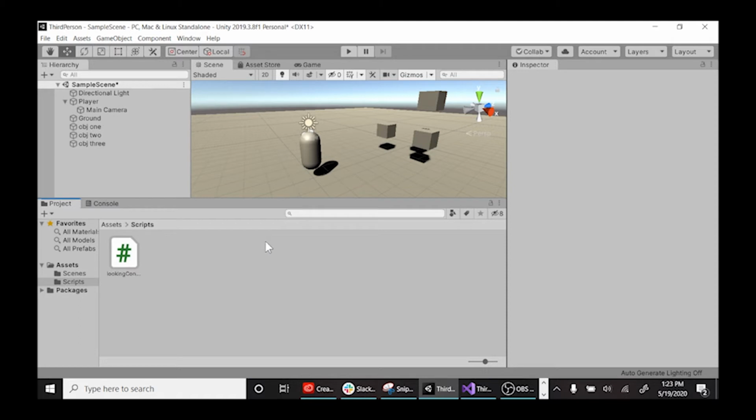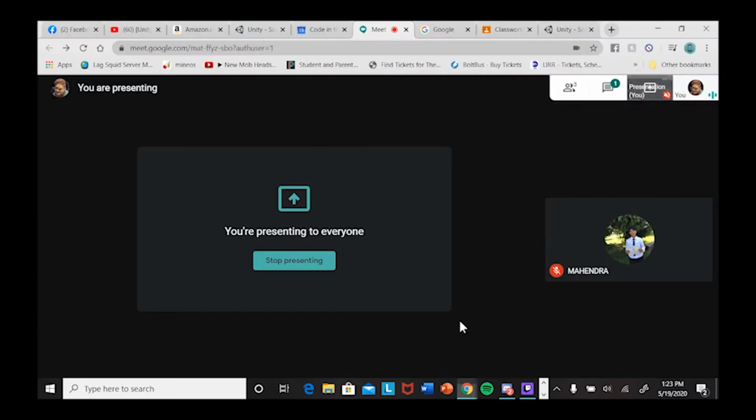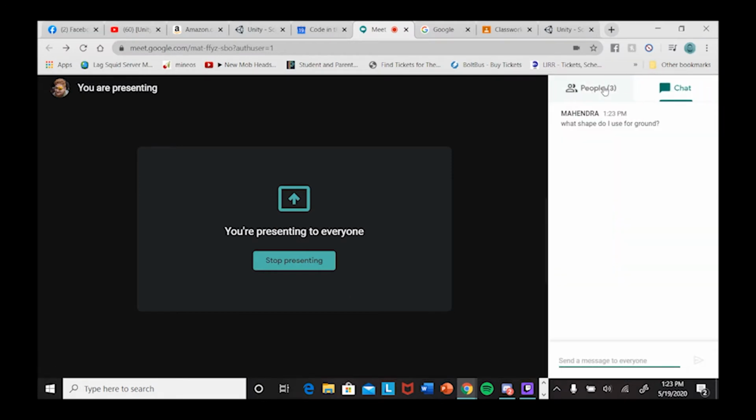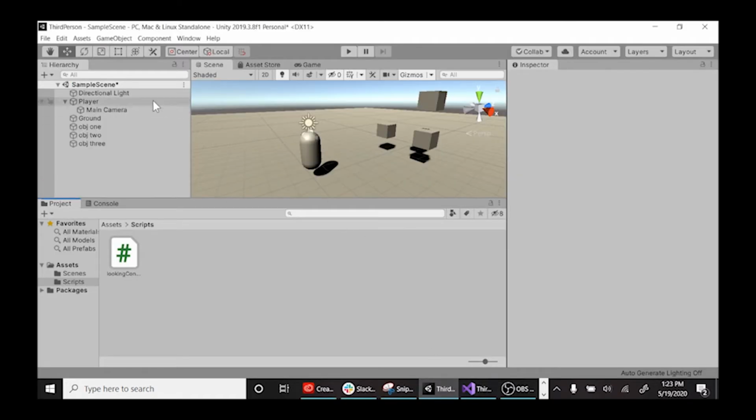Sweet. So now that you have that, we're actually not going to jump right into coding, but I want to talk about something very specific to Unity that we are going to utilize. Well, what shape do we use for the ground? Okay, so on the ground, you're going to use a plane.